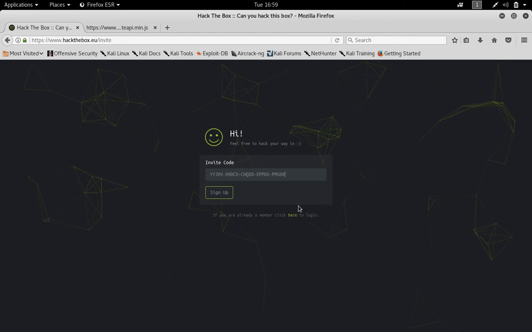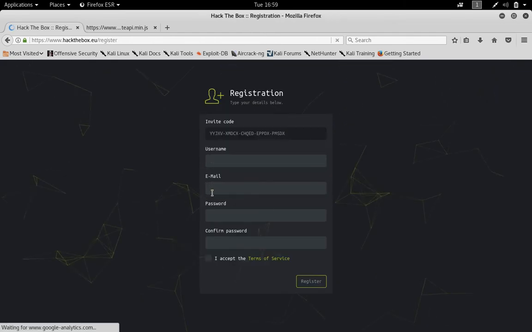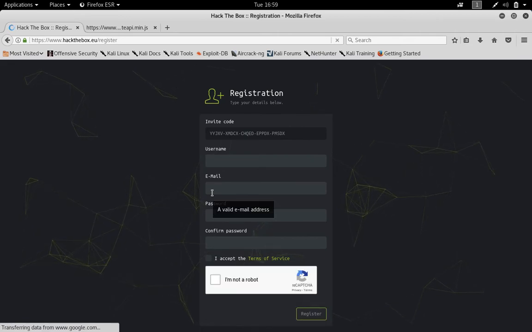All right, so there we go, sign up. Super. So guys, as you can see, it has successfully accepted our invite code. Now we can create a user account using this, based on the details that we are going to provide: username, email, password, and the other details that it is requiring.